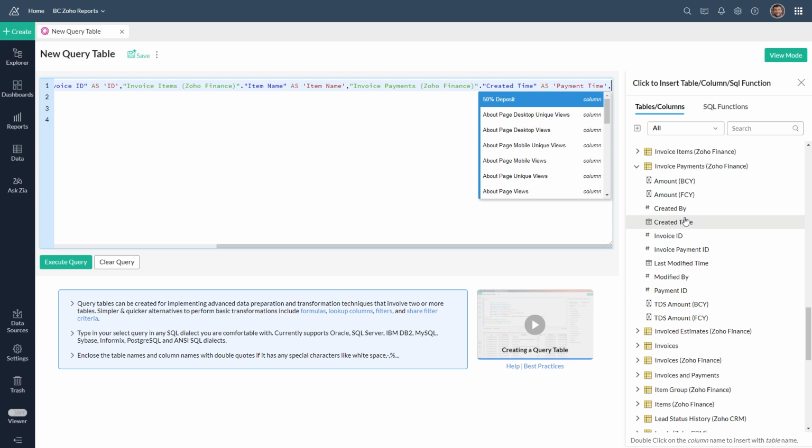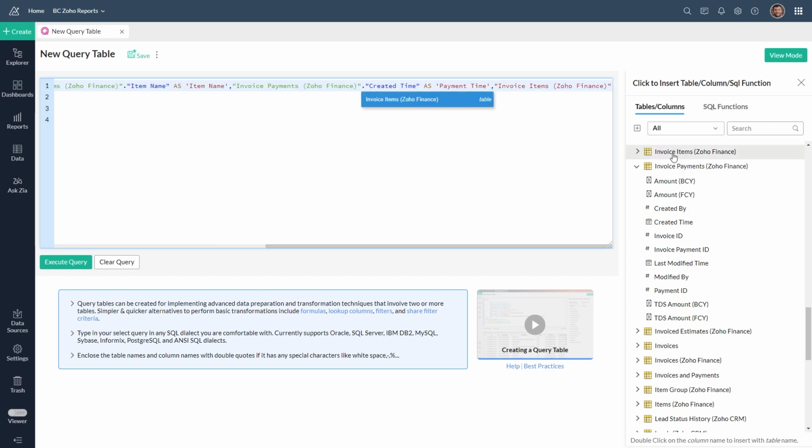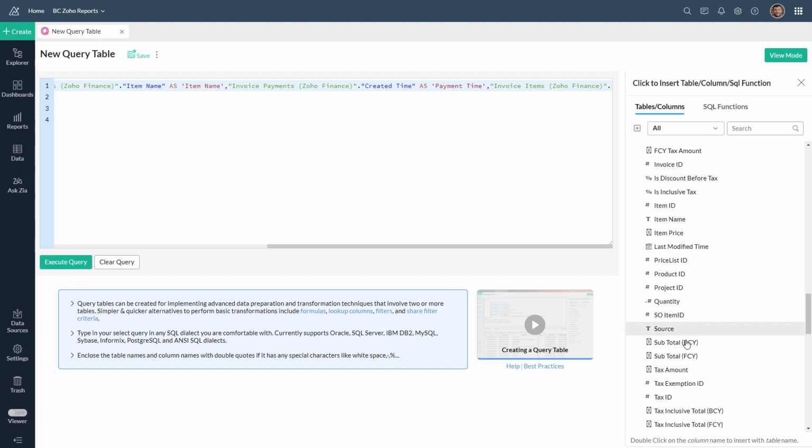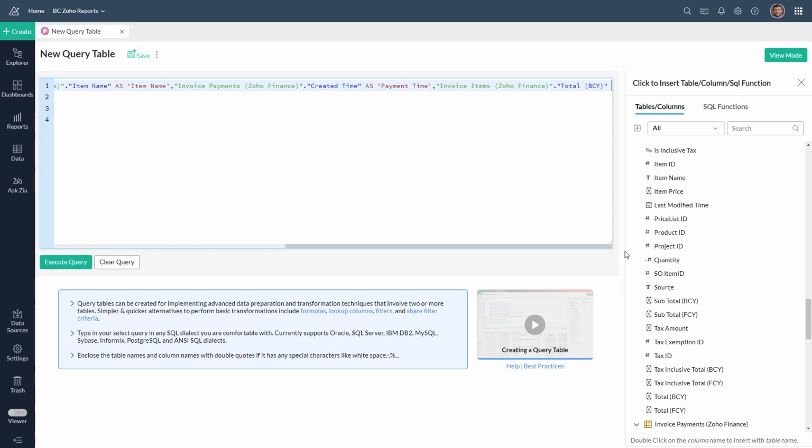Our next column will be again from invoice items, and we'll add our total in our base currency, and the alias for this column will be total. Okay, so that's the end of our first select statement.